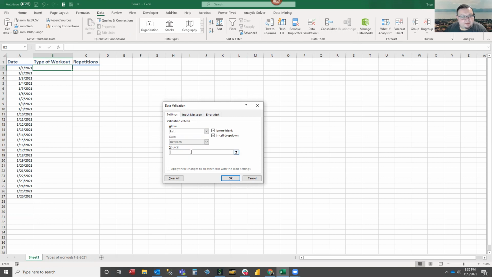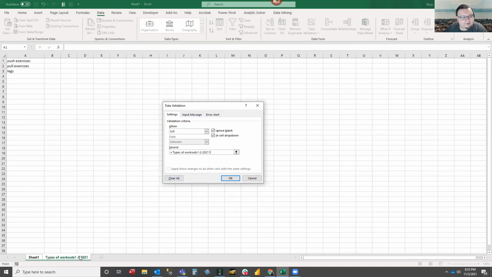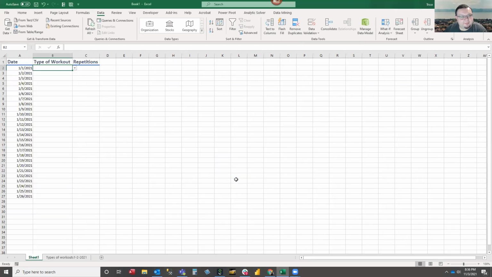And then over here, it wants to know your source. Since I have everything typed out on this separate tab called Types of Workouts, and then I messed up and put the date after it, so it says Types of Workouts 1-2-2021. I'm going over there, telling it I want my drop down to be from this sheet. I'm going to click on the first cell, hold down Shift, click on the last cell so it highlights all the cells that I want, and then I'm going to click OK.